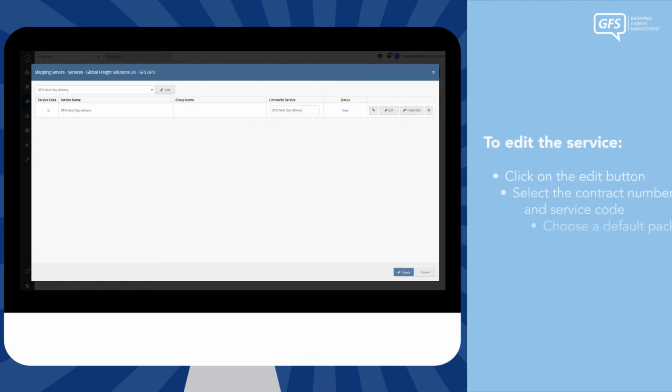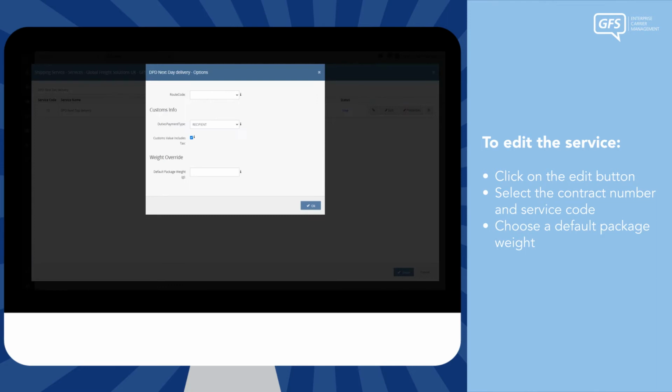The next step is to click the edit button and in the route code drop down, the contract number and service code will be displayed. This is what links the service in Linnworks to the contract and service in our GFS Selector dispatch system. If you have multiple contracts for the same carrier, then you need to select the correct contract number, which is displayed on the left. If you need any clarification about what the different contract numbers mean or what services you have available to you for each carrier, then speak to your GFS account manager or GFS product support.